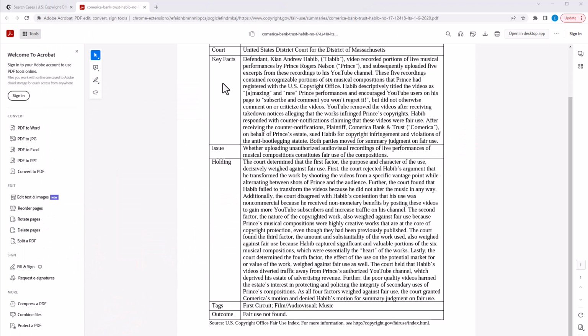And then you can see at the bottom the outcome that fair use was not found. So under these particular facts, you had a YouTuber who was the defendant, and basically that YouTuber had obtained live recordings from a Prince concert and then uploaded those live Prince concerts to his YouTube channel.